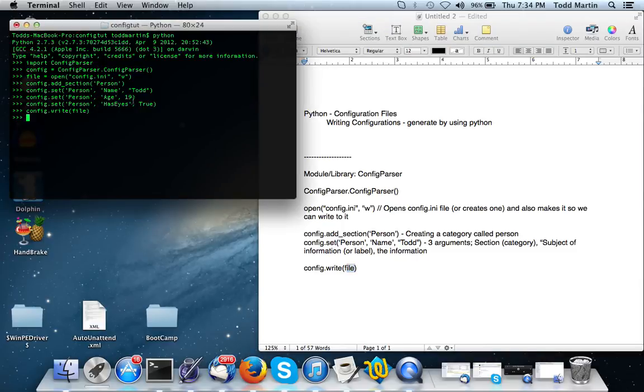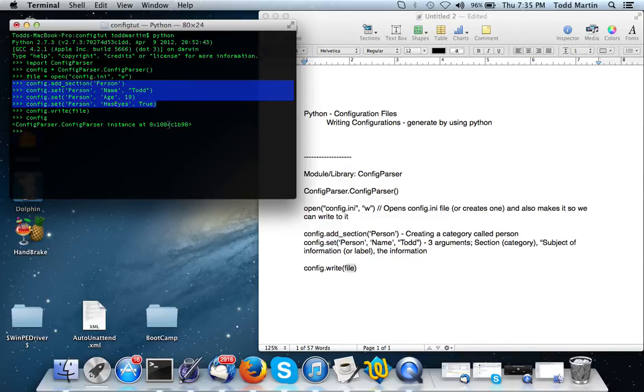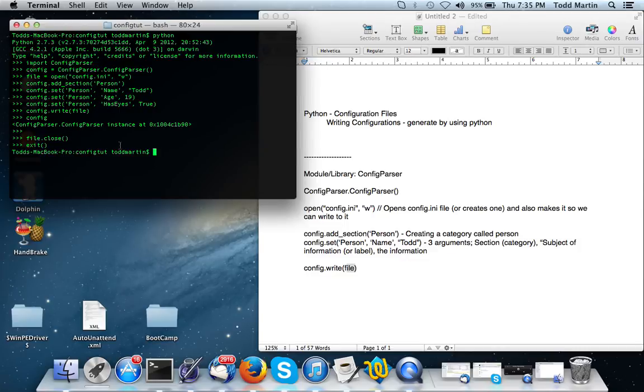And you say, well, didn't we do this here? No, we didn't. If you type in config, which is your variable for the configuration parser, you get this memory address. Right now it's stored in memory right here. This is the address. And whenever you write to it, it writes everything that we just stored in this temporary memory address to the actual file. Now we can close the file. And now we are done with our Python interpreter.